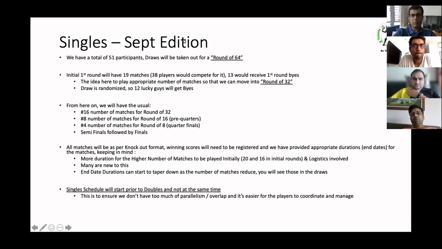As we mentioned in the call earlier on Saturday, we will publish the draws, and alongside that we'll give you certain requisite end dates by when you have to finish the matches. We're going to provide some initial durations which are going to be much higher than what they will be towards the end of the tournament. We have taken into consideration the volume of matches.